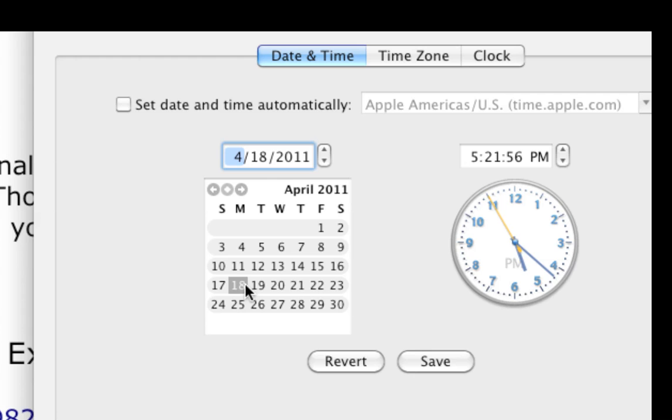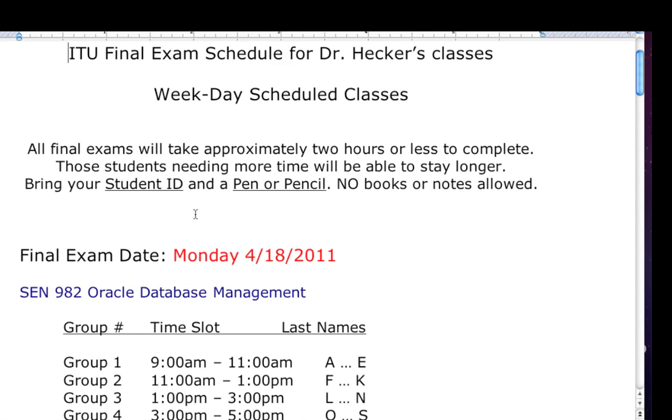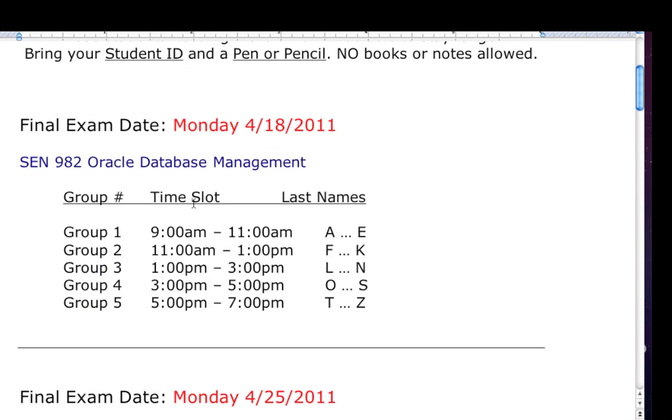You must show up in person for the final exam. It must be taken live by you. If you have multiple classes, you can take them at multiple times. You can take them all in the same day, in the same sitting, or you can spread them out. You have some choices.